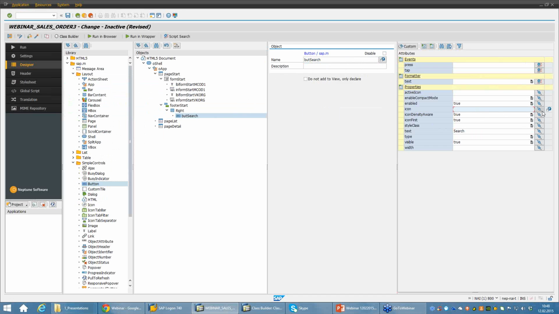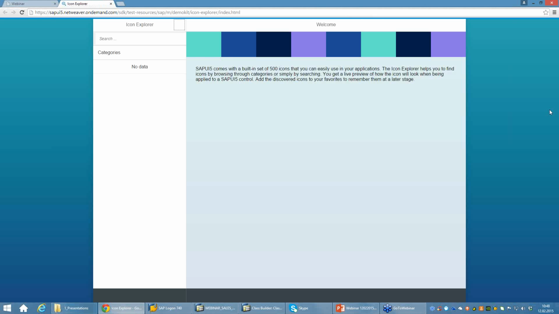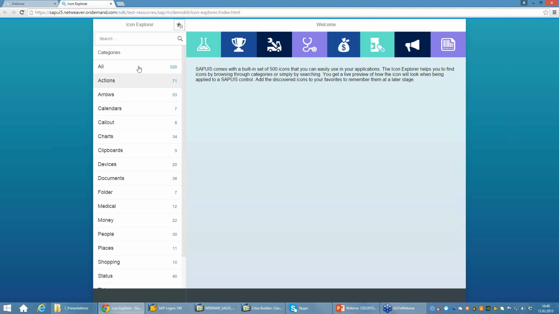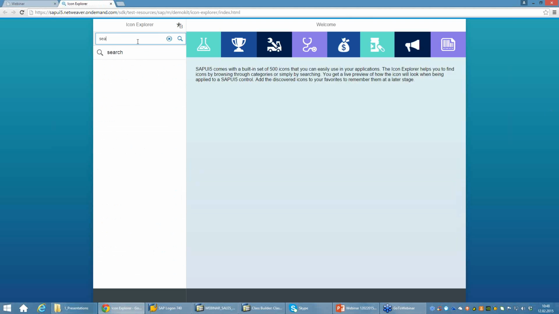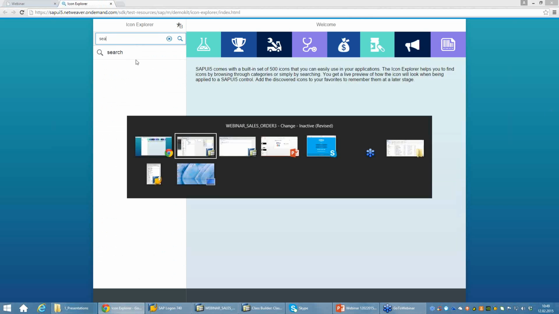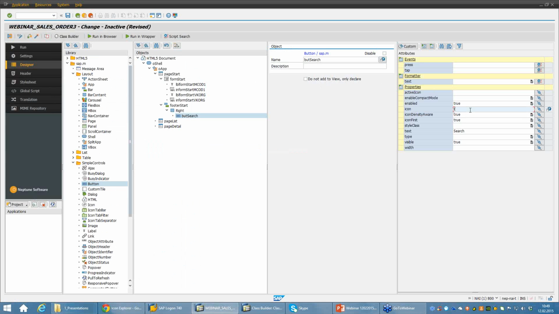The icon, you can press the help button. It will take you to the official SAP icon explorer, so we can see all the different icons that are available. So the name is search. The scheme for it is called sap-icon, and this is how SAP UI5 names its own icons. So I will activate, and we can display the app right now.